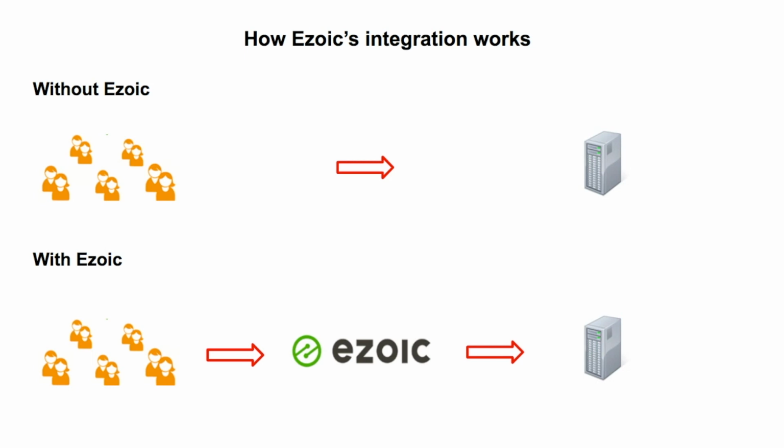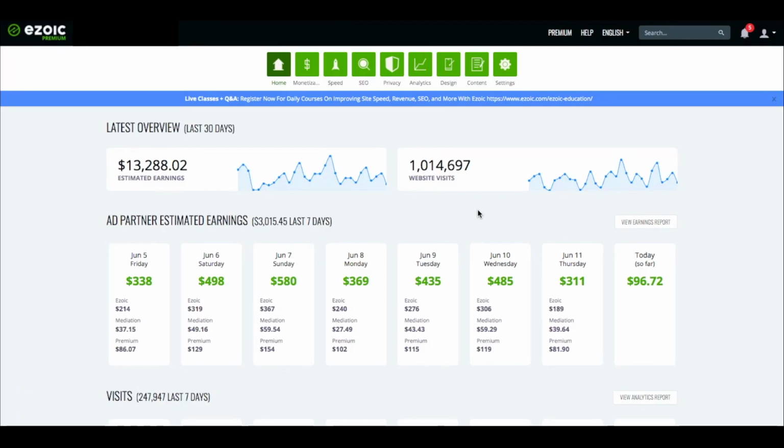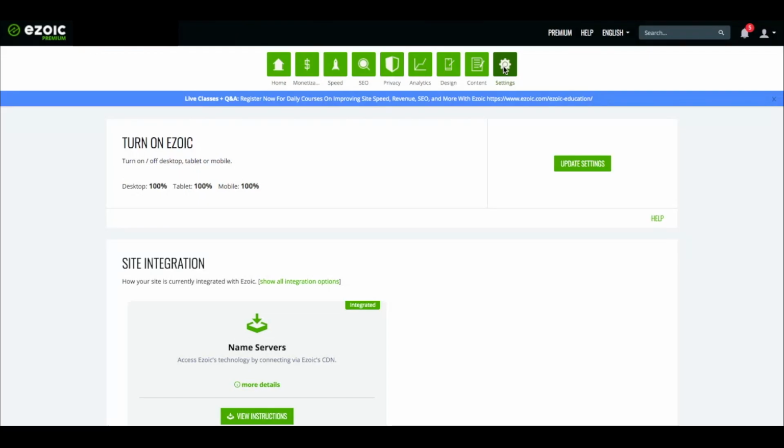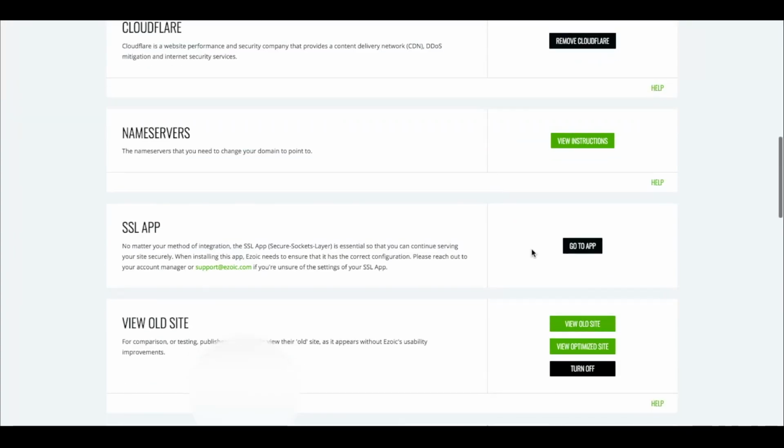The reason the DNS records are important is because it acts as a map for Ezoic to know where to find the content. To manage your site's DNS records within your Ezoic dashboard, you want to navigate to the settings area and then scroll down to the DNS settings.